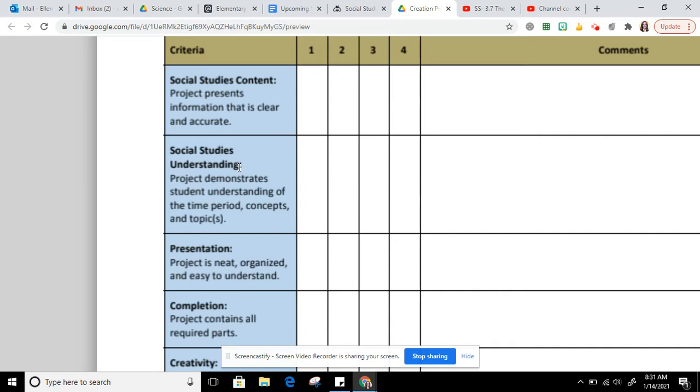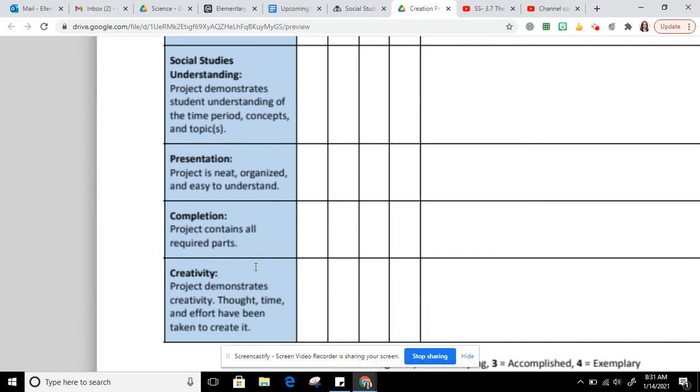Social studies understanding. Does your project demonstrate student understanding of the time period, concepts, and topics? So in your project, I need to see that you understand the time period that we've focused on, the concepts that happen, the topics that we've covered. Your presentation, is the project neat? Is it organized? Is it easy to understand?